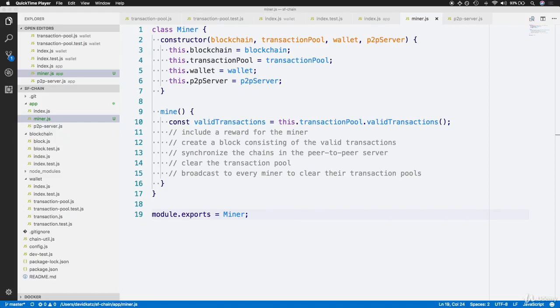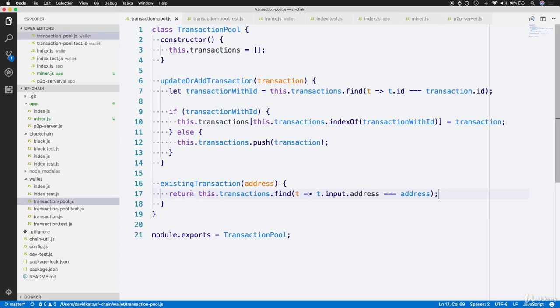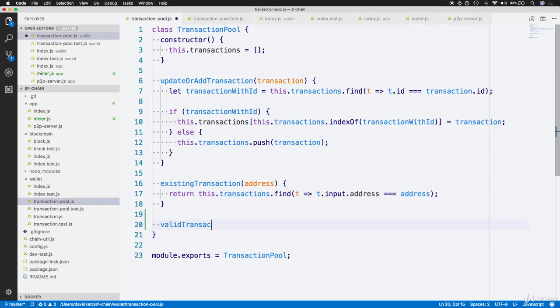The first step to writing the mine function that we have in the miner class is to add a valid transactions function with the transaction pool. So let's add a function within the transactionpool.js file called validTransactions.